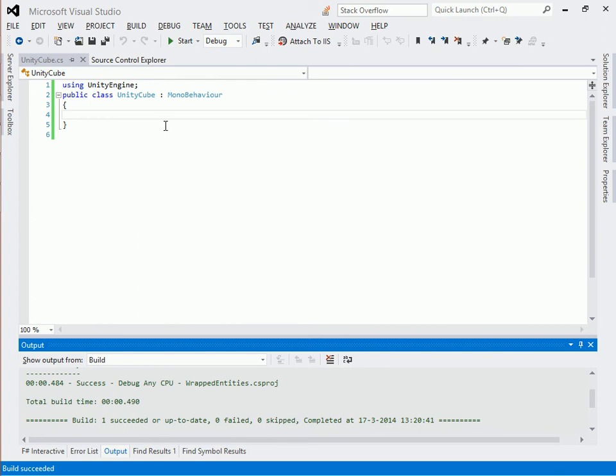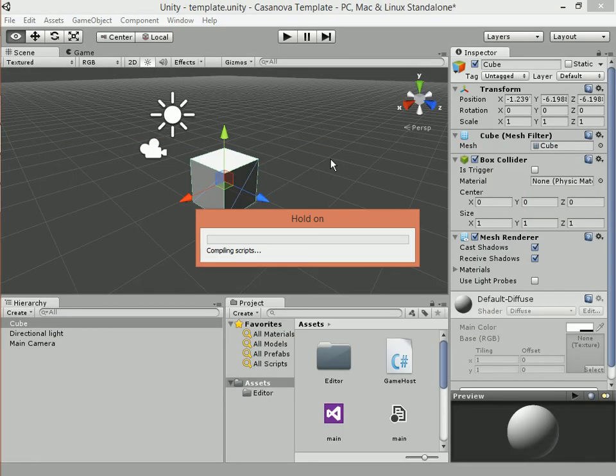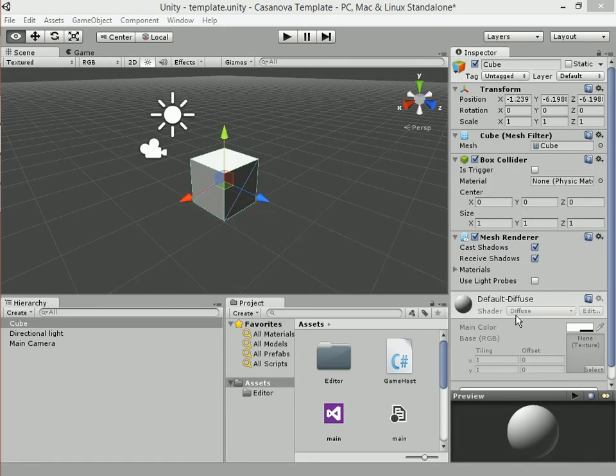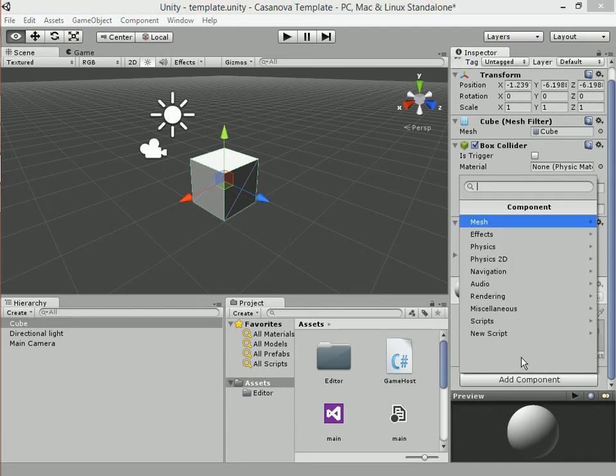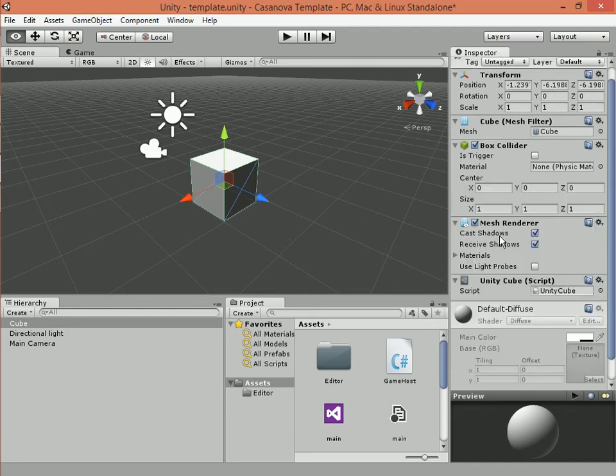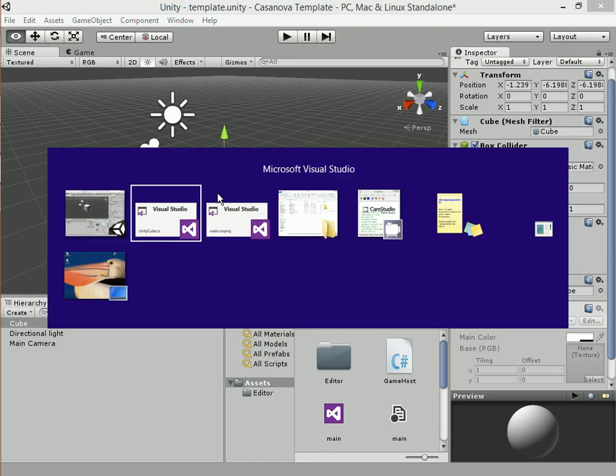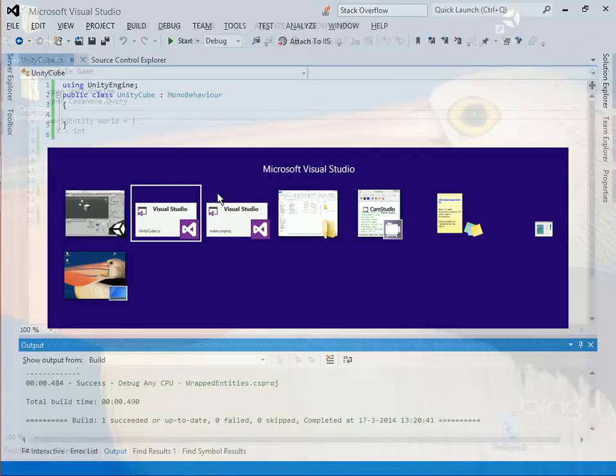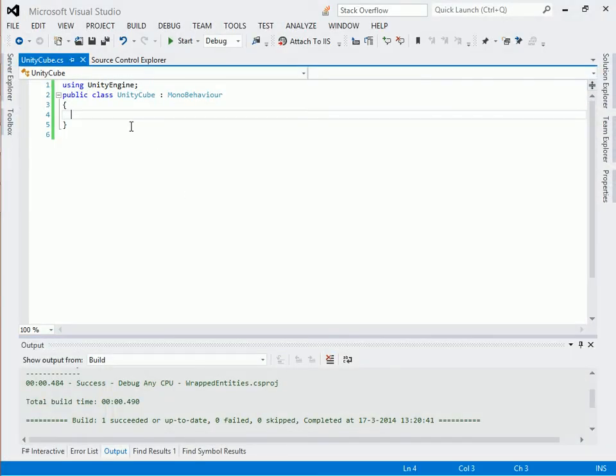Indeed, if we compile our empty MonoBehaviour, we go to the scene, we have our cube selected, add component, scripts, Unity cube. Now we have a script connected to our cube. This script is going to be used as the main point of communication between the Unity scene and correspondingly the Casanova script.